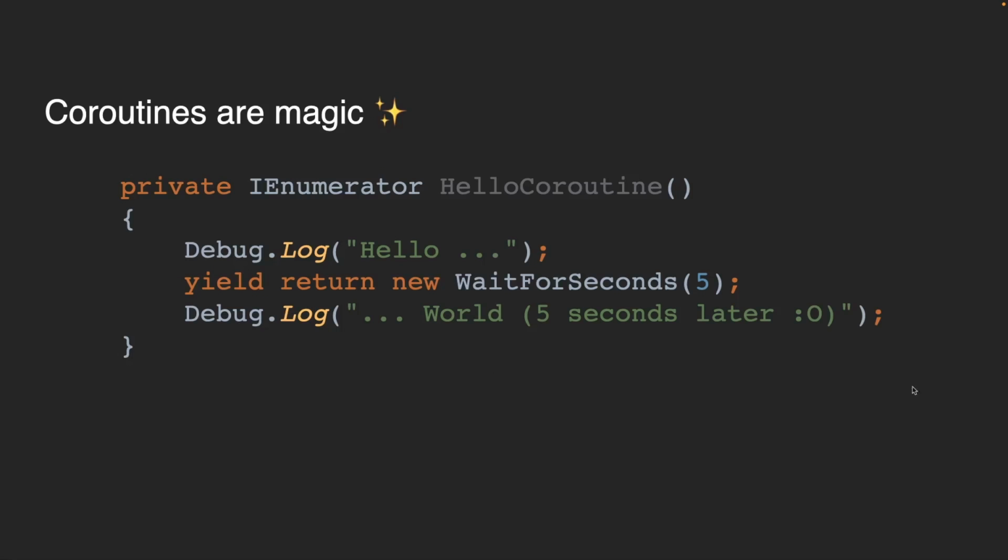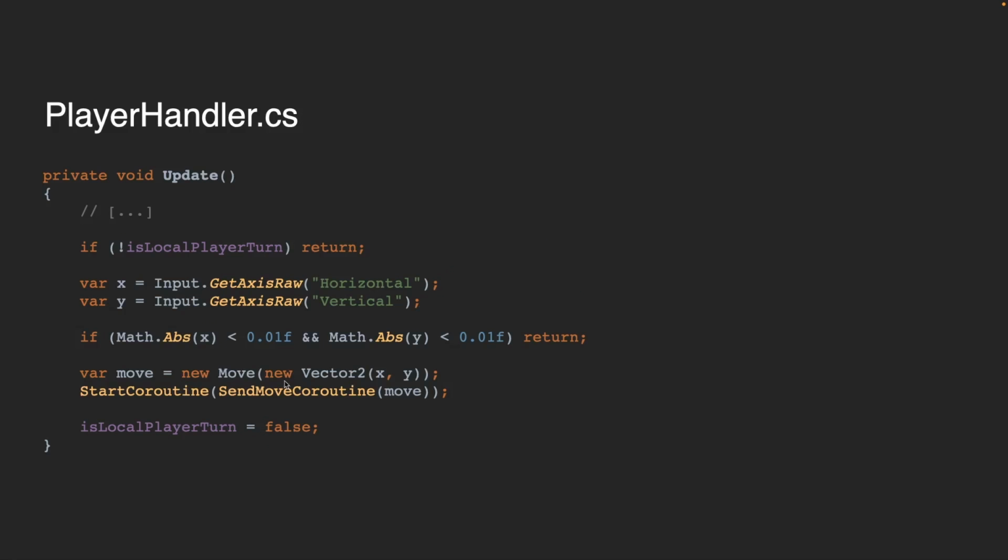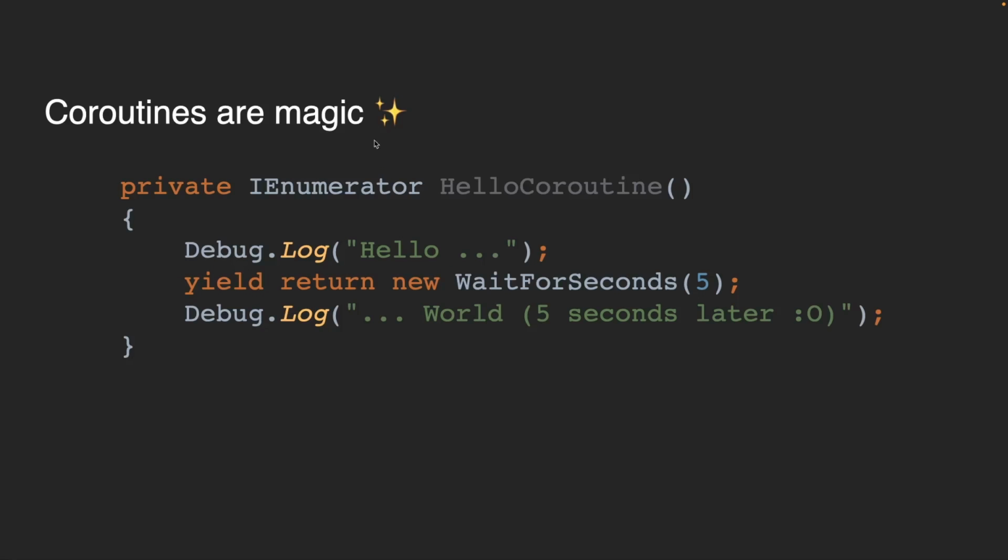So now, this is how coroutines work. Basically, you can invoke a coroutine by doing StartCoroutine, hello coroutine, and inside of it, you can set some delays, so you can await for a certain function to be called, just like asynchronous functions, or you can just wait for 5 seconds, and it's gonna run this code after 5 seconds.